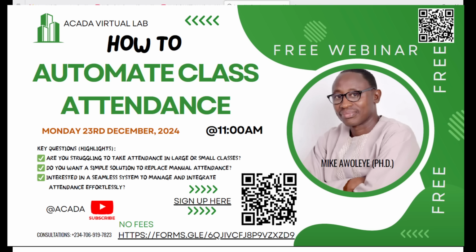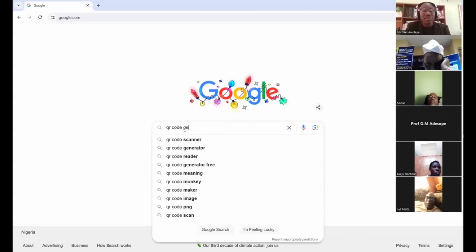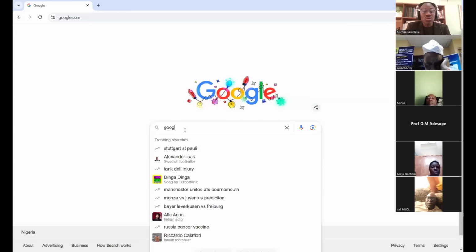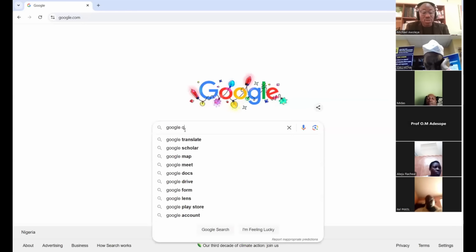So I'm going to open my Google Chrome and then search. Let me share. I'm going to search for it now. Okay, so what we're going to do is to search for QR code. In fact, let's even say Google QR code generator.